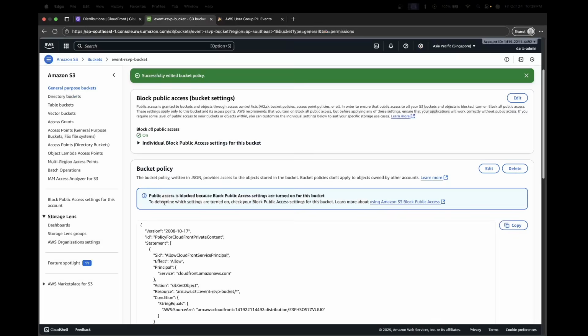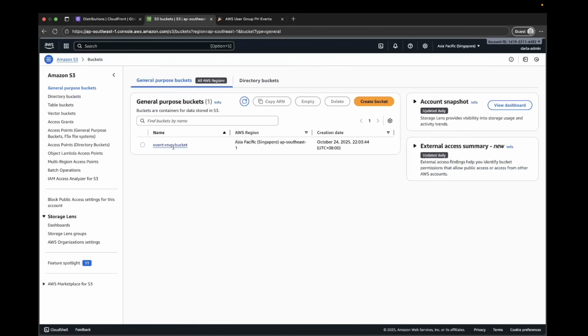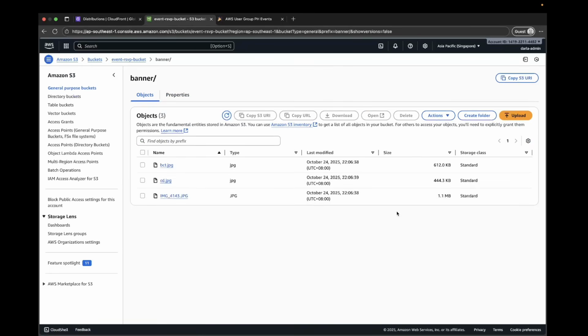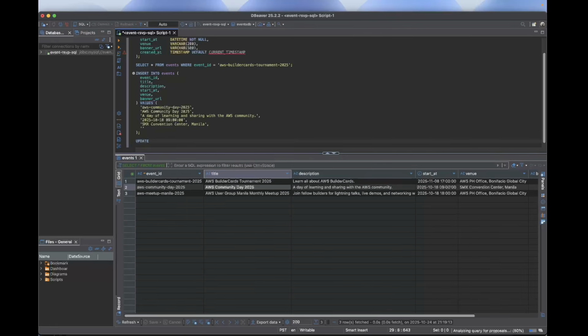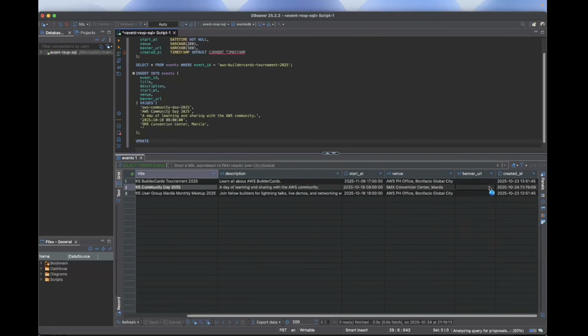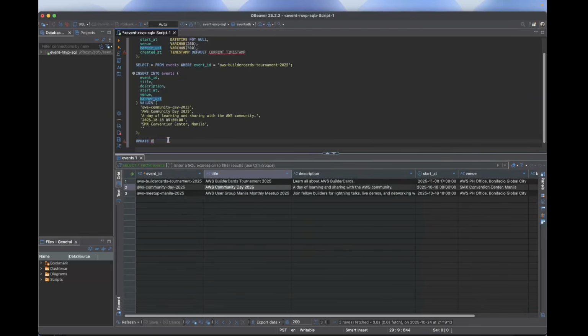So earlier, we uploaded our banners. We're going to update our banner URL column values. What we're gonna do is, again, we're gonna copy the distribution domain name. We're gonna update our banner URL right here. So we're gonna update our events table. We're gonna set the banner URL. We're gonna paste our URL right here. We're gonna put banner since it's the folder name, and then we're gonna add the file name.